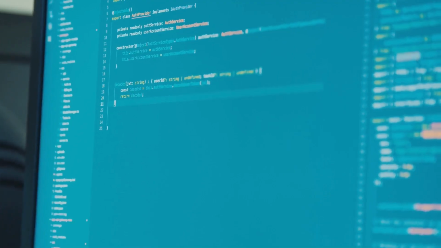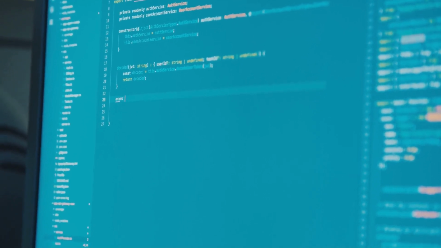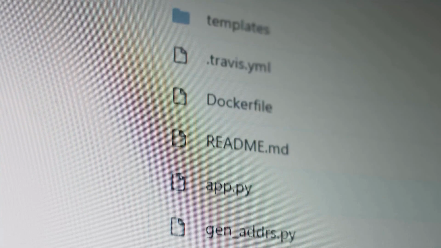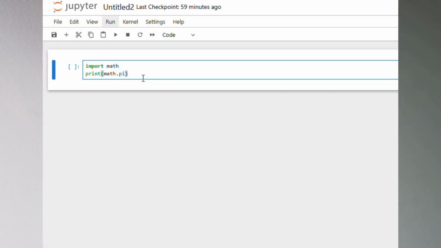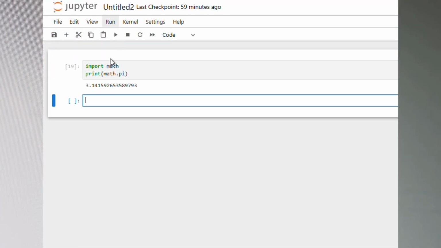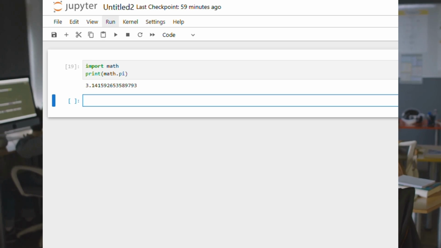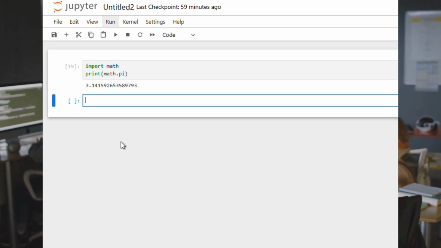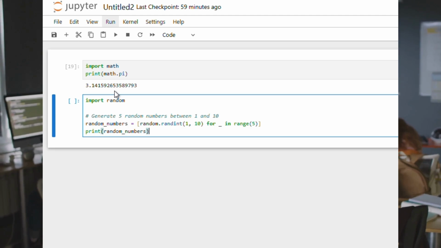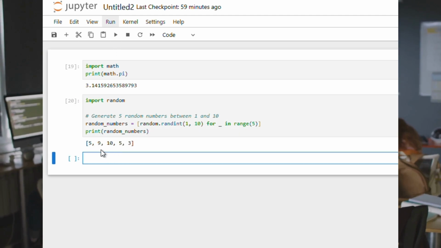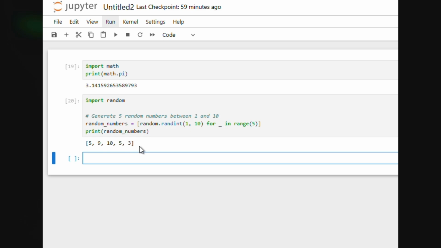Modules. Modules are files containing Python definitions and statements. They allow you to organize your code into reusable components. You can import modules using the keyword import. For example, in order to use the constant pi defined in module math, we have to first import the math module. Another example is to generate a random number. We need to import a module named random. This example generates 5 random numbers between 1 and 10.